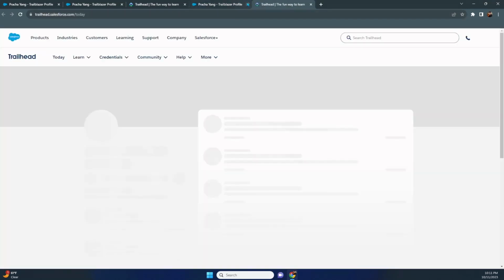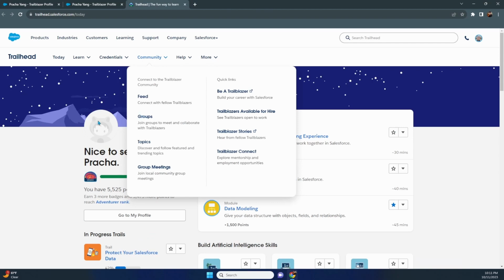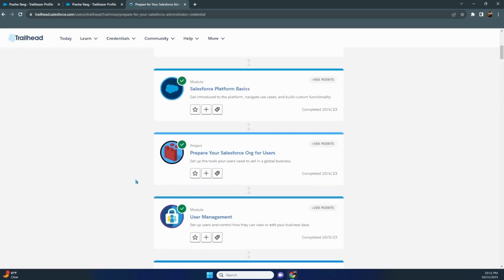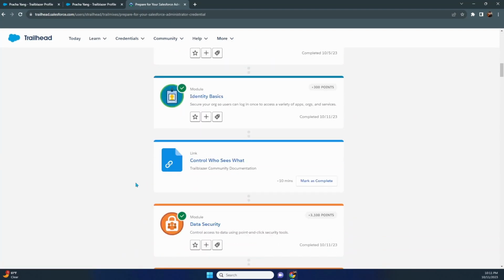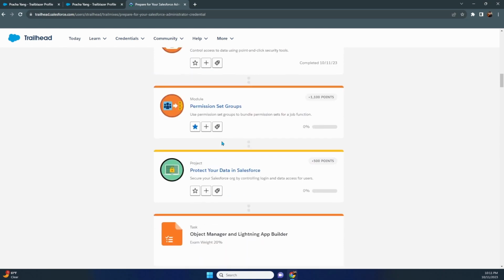So let's go back here. Oh, too many windows opening up. Take a look at this trail mix. So we finished identity basics, data security, and there's permission set groups, protect your data in Salesforce. I'll do that the next time.